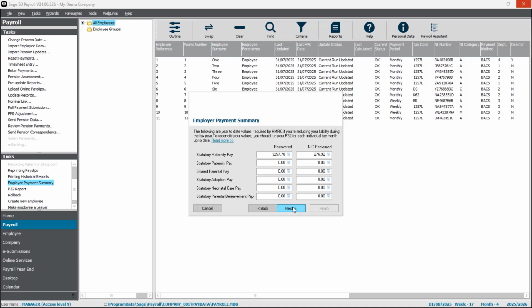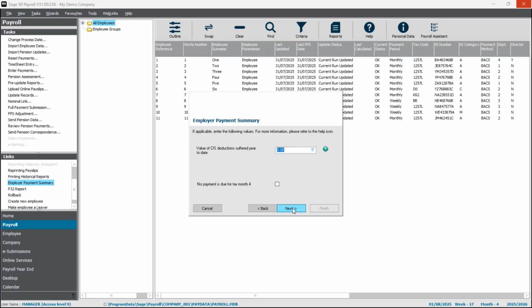So I've been paying SMP since my employee went on maternity leave. I've got the amount recovered, and as a small employer, I've got that NIC compensation. Then going to click onto next, where it's going to ask me about CIS deduction suffered. So this is a manual entry box. If you're in the CIS scheme and you've suffered CIS deductions that you can offset against your PAYE liability, you can type the amount you've suffered year to date in here. So it doesn't apply to me.